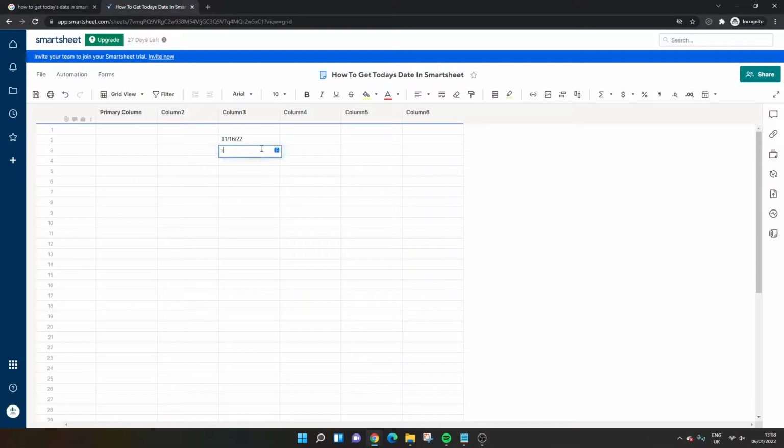So as I say, to get this to work, equals today, open brackets, close brackets, hit enter. And that is how you get today's date in Smartsheet.